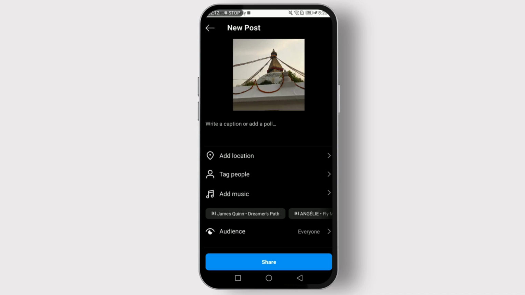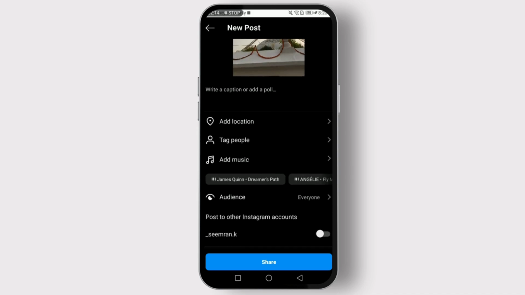And there you have it. You're now ready to add clickable links to your Instagram post, enhancing your ability to drive traffic to your website, product pages, or wherever you want your followers to go.